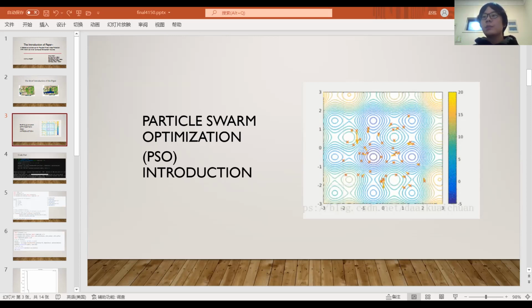All particles in the particle swarm adjust their speeds and positions according to the current individual extreme value found by themselves and the current global optimal solution shared by the whole particle swarm. So this is the basic idea of PSO. So let me welcome our partner to do the code part.